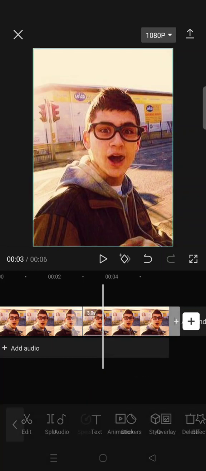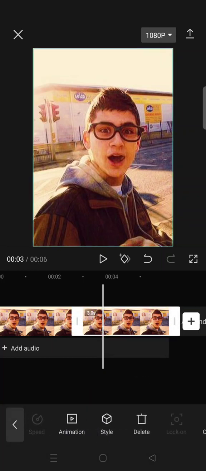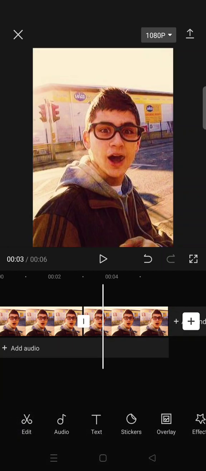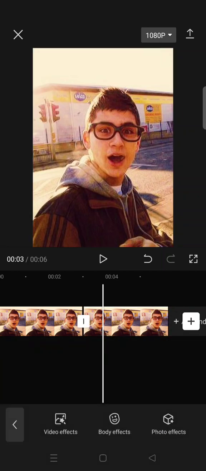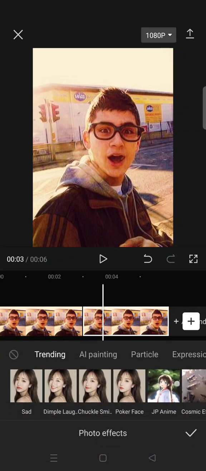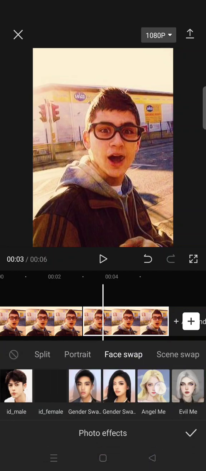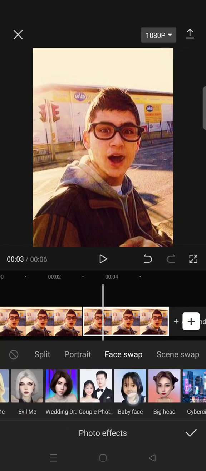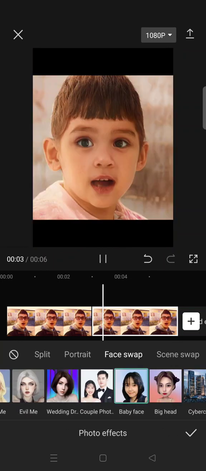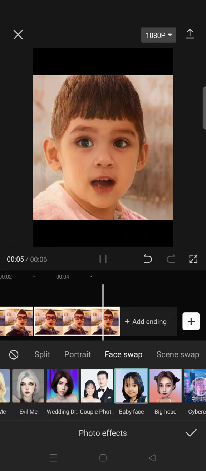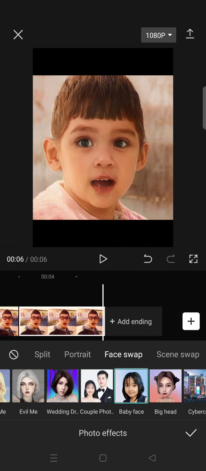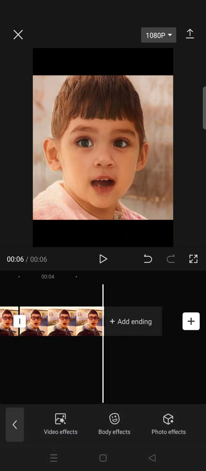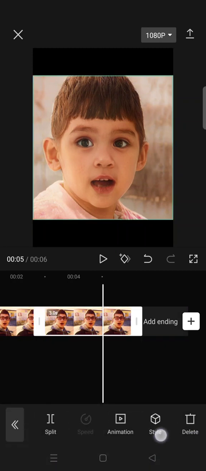So you need to click on the photo, and then you can go to effects and choose photo effects and find the face swap, and then choose the baby face. Click on that, and then it will be generating like this. So you can find the baby face effect in photo effects or also in the style.